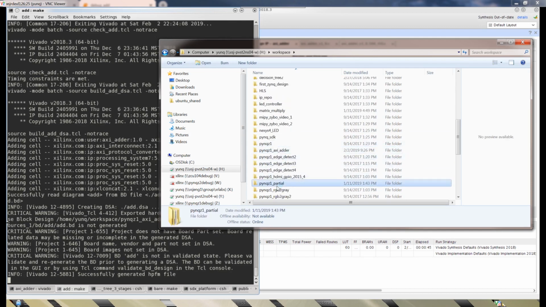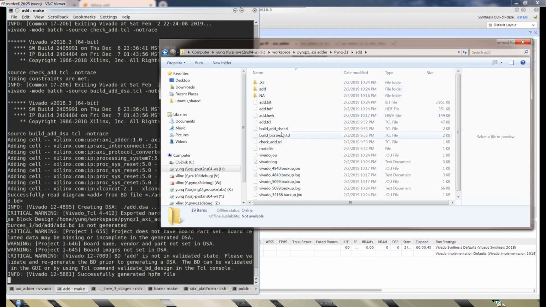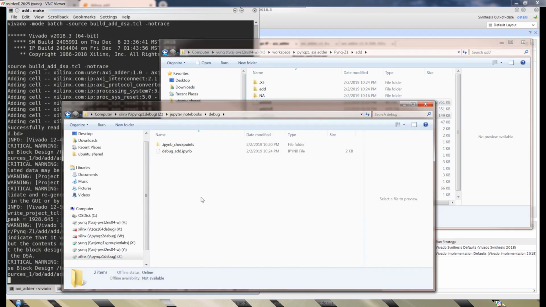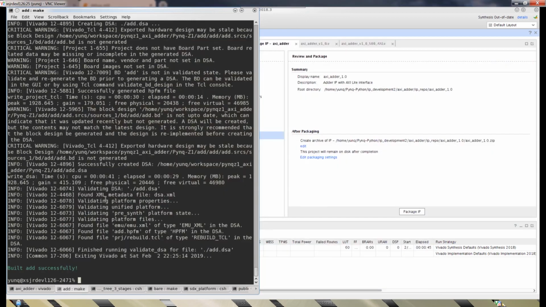So PYNQ-Z1, I think it's called AXILite. Add, I think it's here, and DSA, where's the HWH? Those two files are ready. So go to debug. I'm going to copy it here, and I also put a Jupyter notebook there. So well, actually, you can see the add overlay has been built correctly.